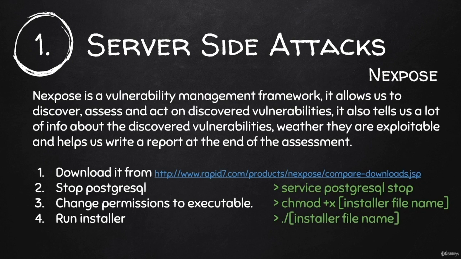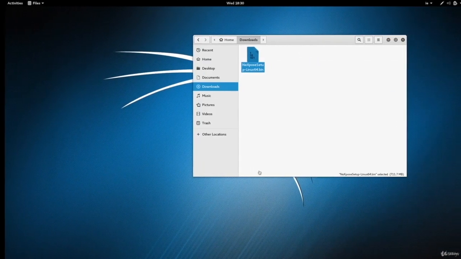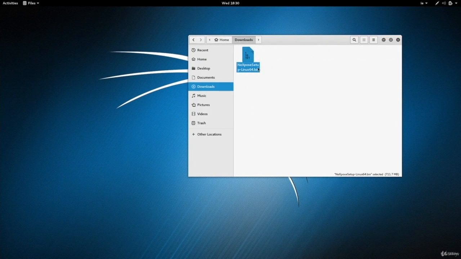So Nexpose doesn't come installed in Kali Linux. We have to install it manually. To download it, you need to download it from the following link. It'll ask you to fill in your name and address and all that, fill it in and download. I downloaded the community version, which is free. So I have it right here.